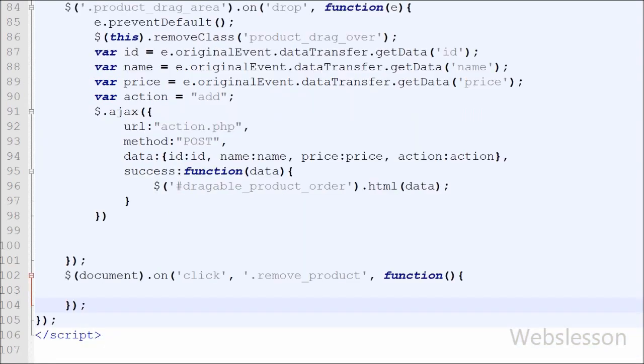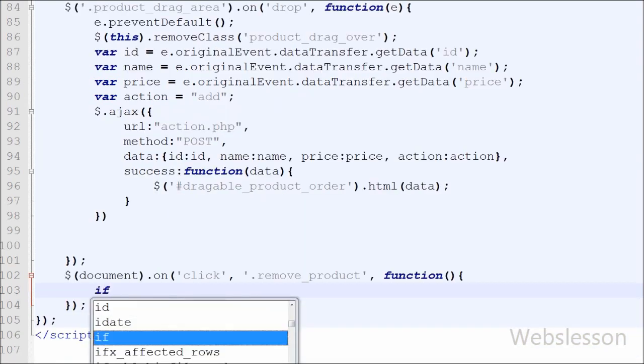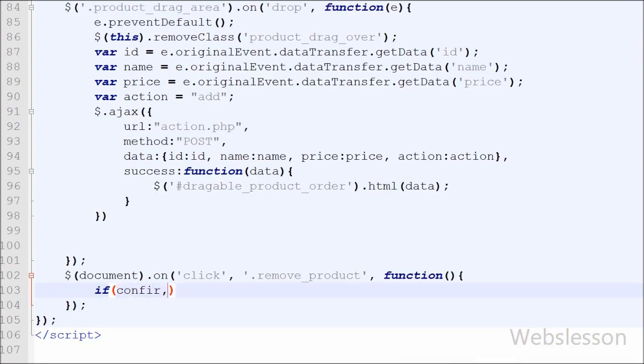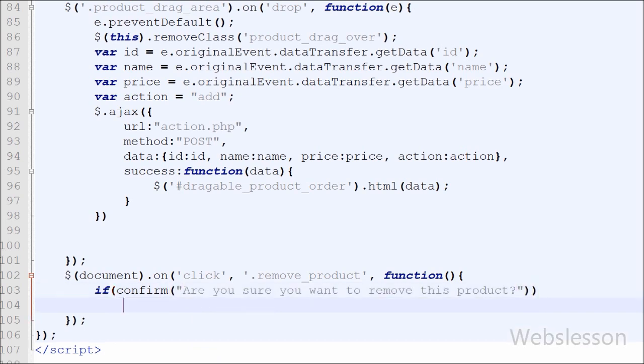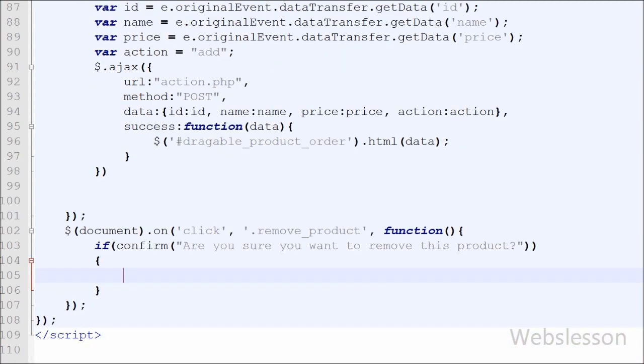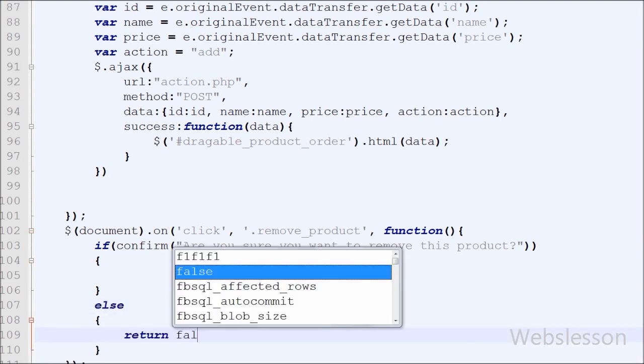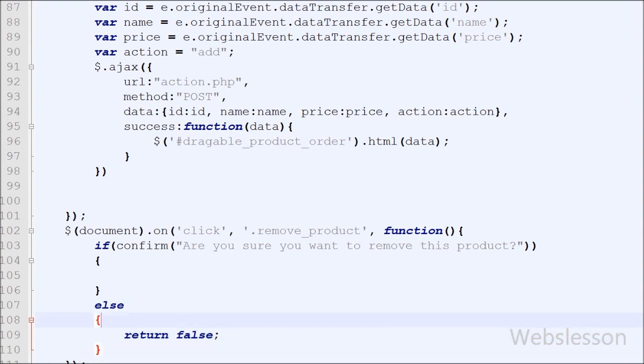In this function, first I have written an if statement with the confirm method that displays a dialog box, and under this method I have written a message like "Hey, are you sure you want to remove this product?" This message will appear in a dialog box with two buttons, OK and Cancel. Suppose the buyer clicks the Cancel button, then it will execute the else block of code, and under this block I have written return false, which means no action will run.